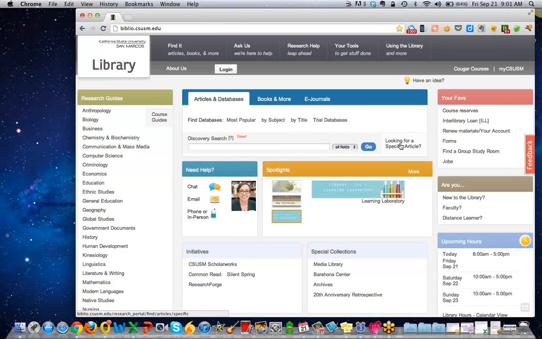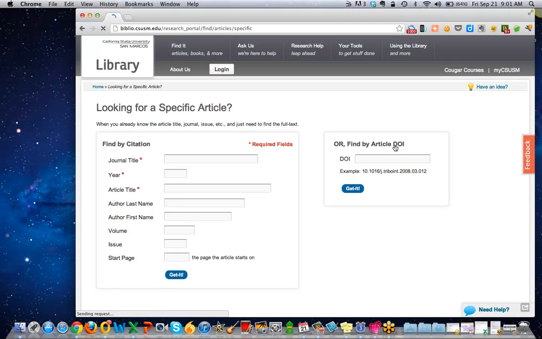If you have a citation for an article and you just want to see if we have access to the full text, this link here, looking for a specific article, will allow you to do that. All you'll need to do is fill in the citation information, click Get It, and it will give you that link to the full text of the article, or it'll allow you to request it through interlibrary loan.